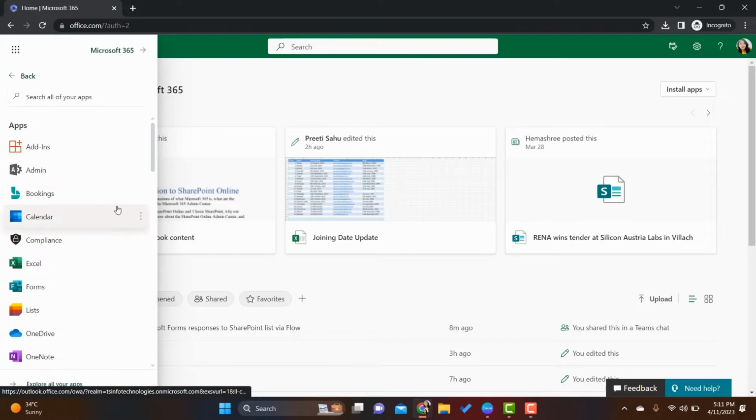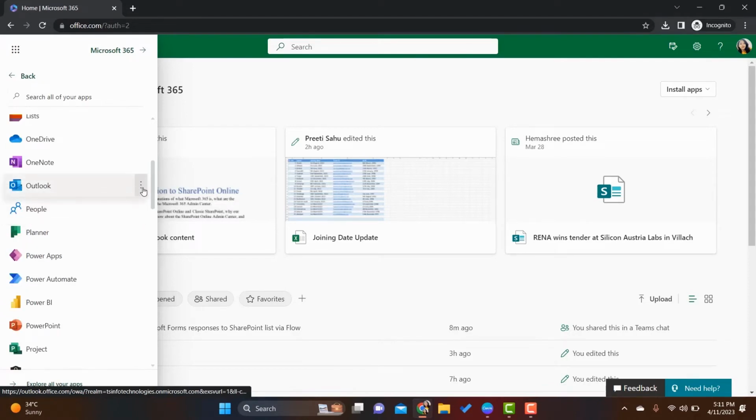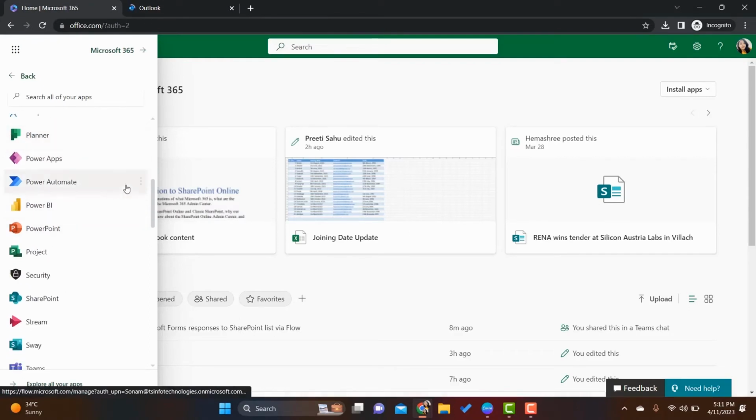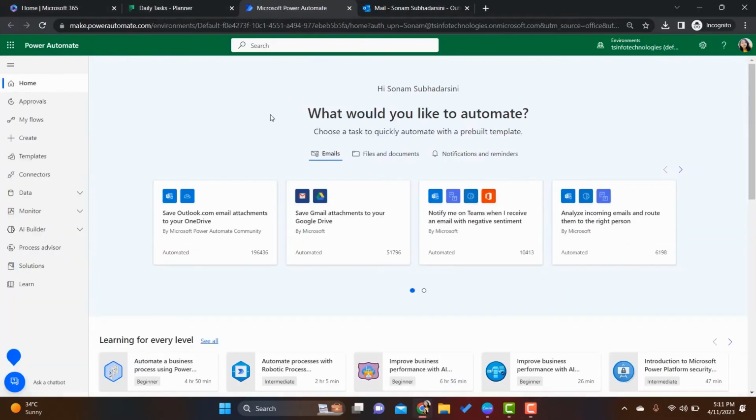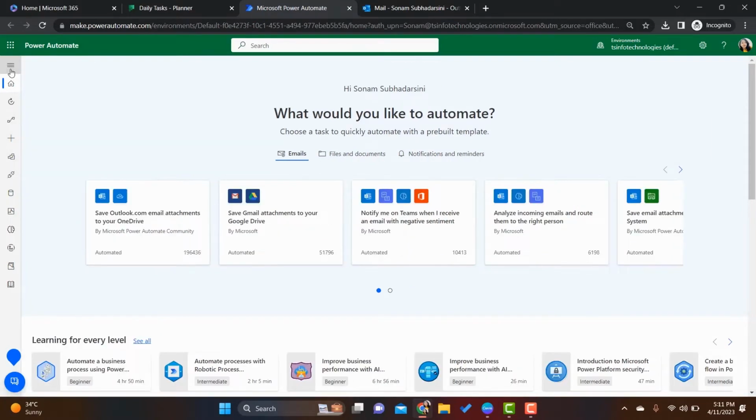So for now we need to open Outlook. Click on open in new tab, and then Power Automate and the Planner also. Here it is, the Planner. Okay, so let's go to Power Automate. In Power Automate, to create the flow, click on create. You can get it in the left navigation.